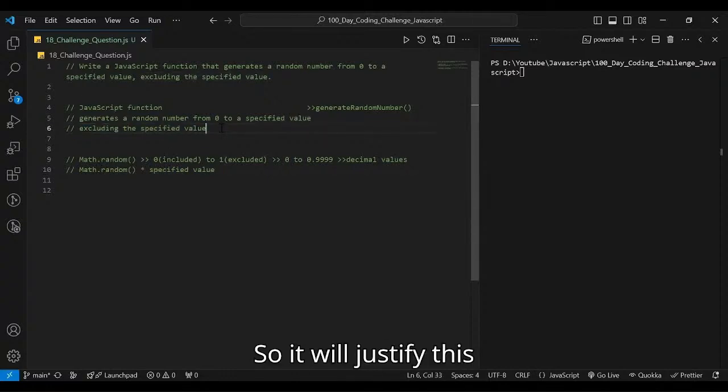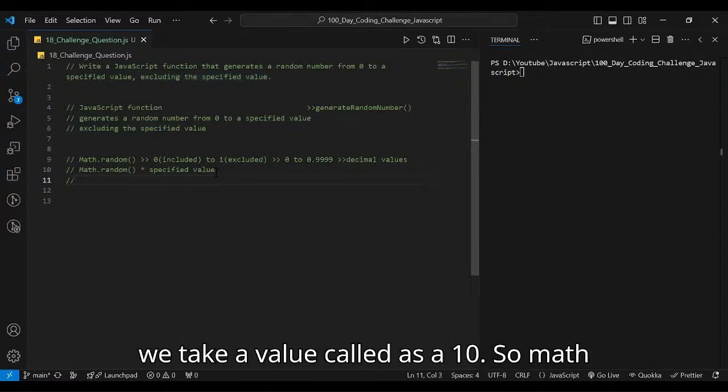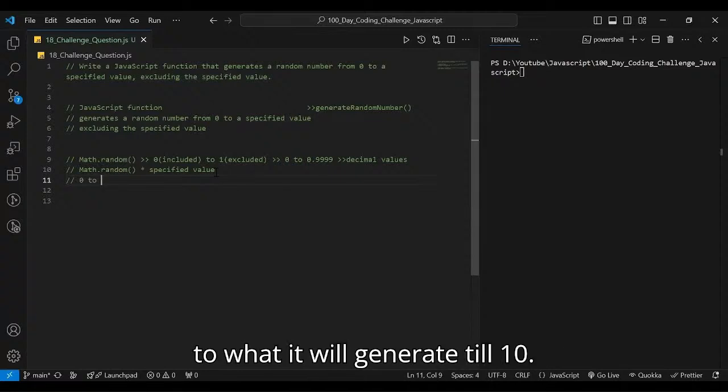So it will justify this line as well here. Okay, so suppose we take a value of 10, so Math.random has to generate from 0, it will generate till 10.